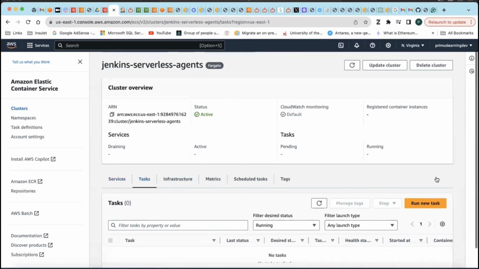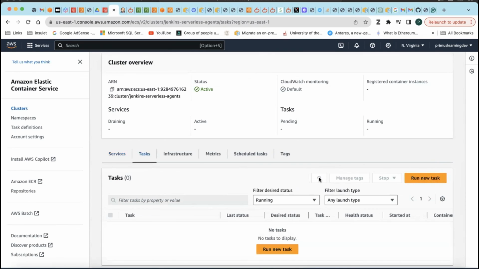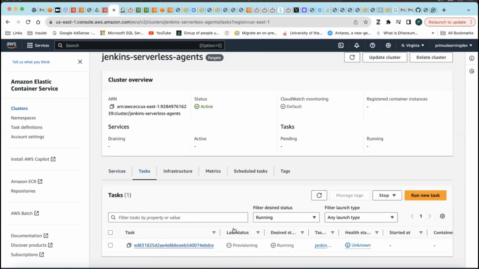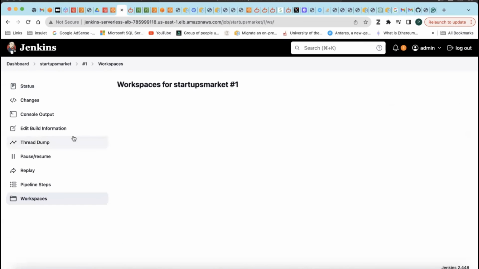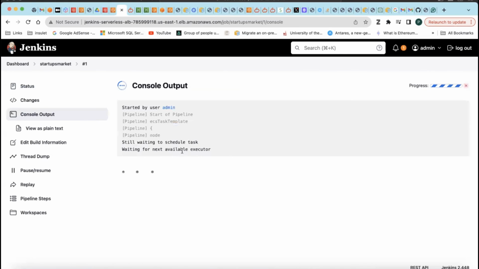Now, very soon, if you refresh, look at it, it's provisioning infrastructure for you. It's provisioning a node for you. It's provisioning an instance for you to use for this job that is running, right? So if you pull the job up, you should see that it's still waiting. You see, the console output is still waiting, waiting to get a node. That node is still provisioning, right?